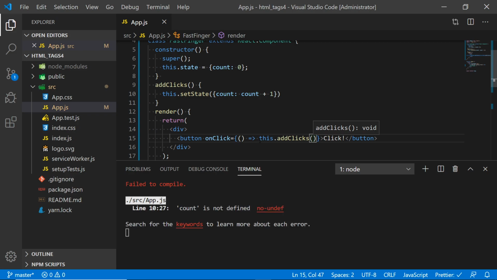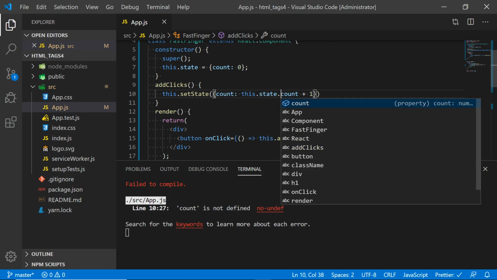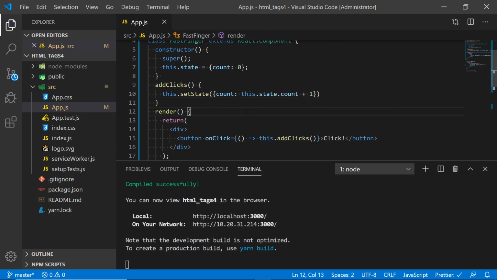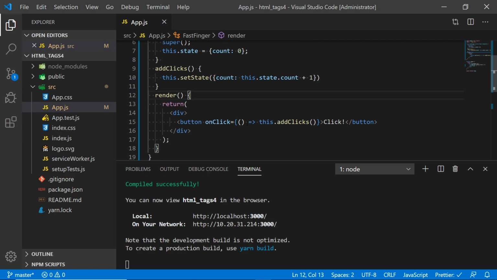Can we try first? We are seeing already that it's not compiling, right? Okay. So count is not defined. Why? Can you guess why? Because count doesn't exist. So it's this.state.count. Sorry, like this here. This.state.count. And now it's compiling.